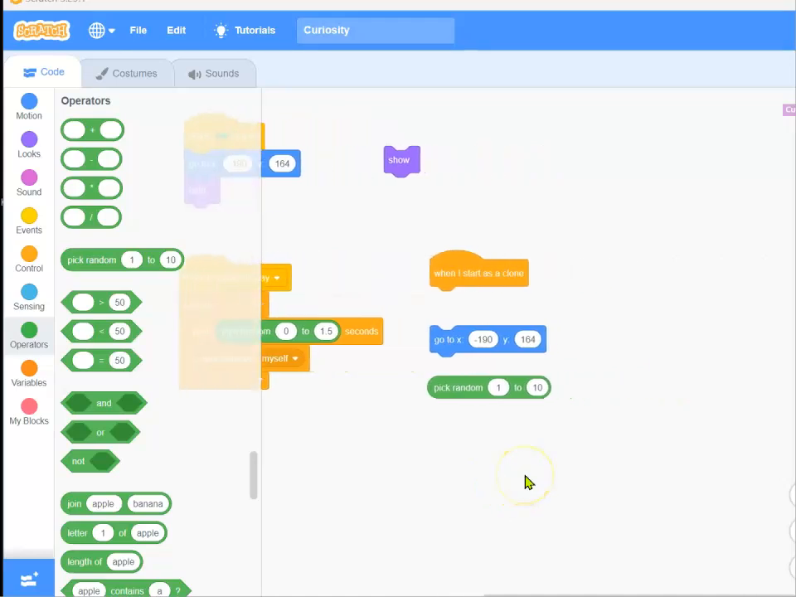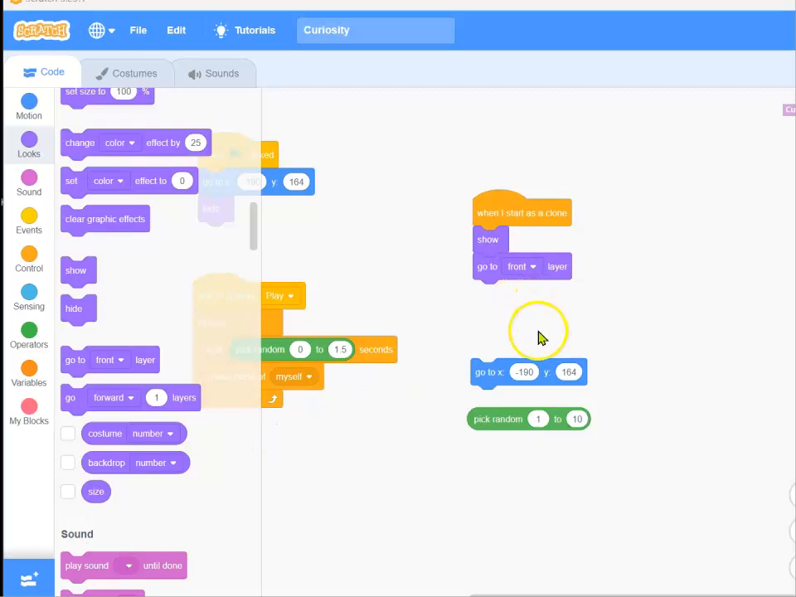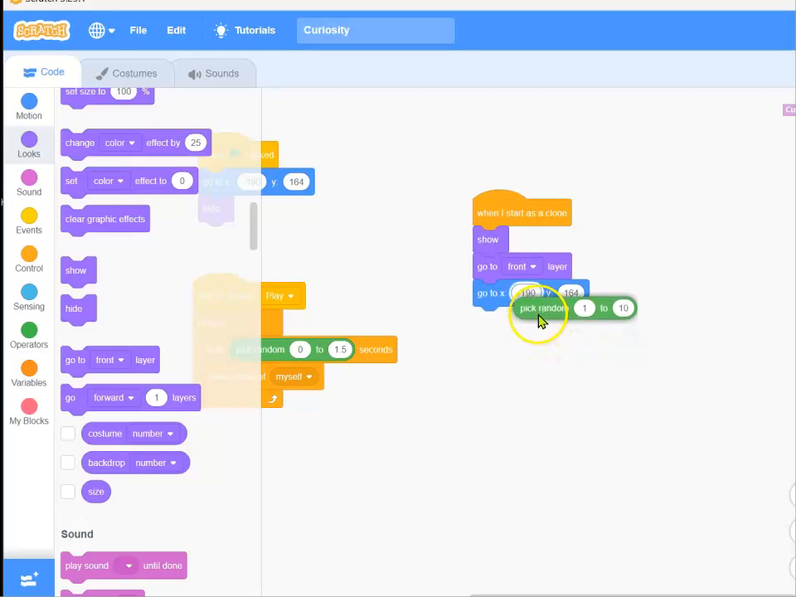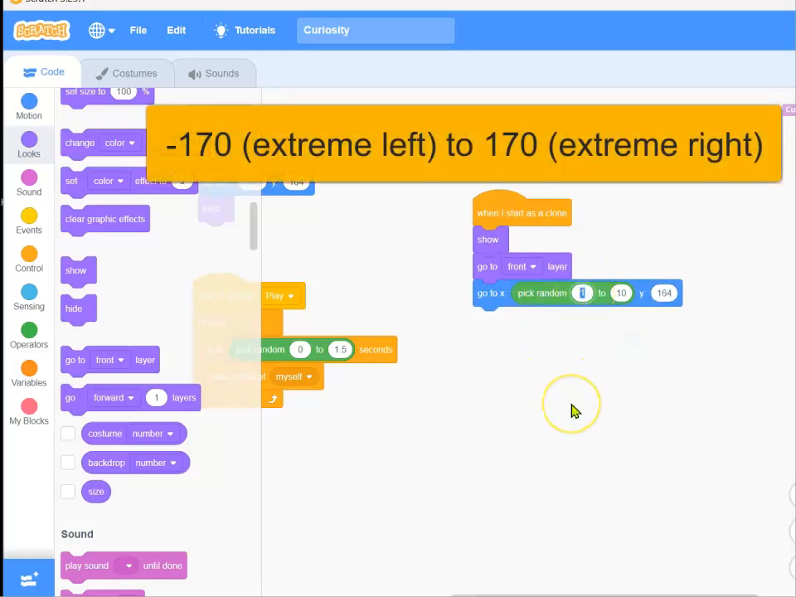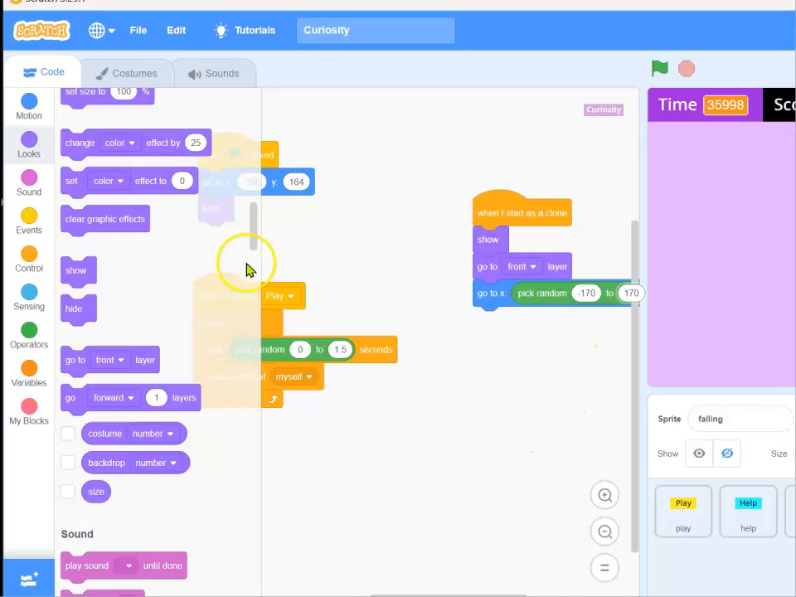From the control area, you should drag in a when I start as a clone block. And the first thing we're going to do is show the clone. We also want to go to the front layer, and we're wanting to randomly put the sprite somewhere at the top of the screen. To make this happen, we can say go to, and instead of setting an X as -190, we're going to randomly choose from the left side of the screen, -170, through to the right side of the screen, +170. For our Y value, we need to be a little bit careful.